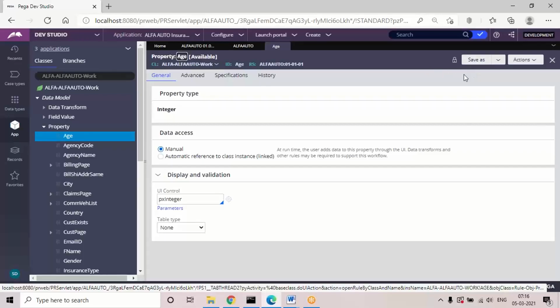But how to update them? If you want to update any locked version rules, we have to use the save as option. So click on this button.